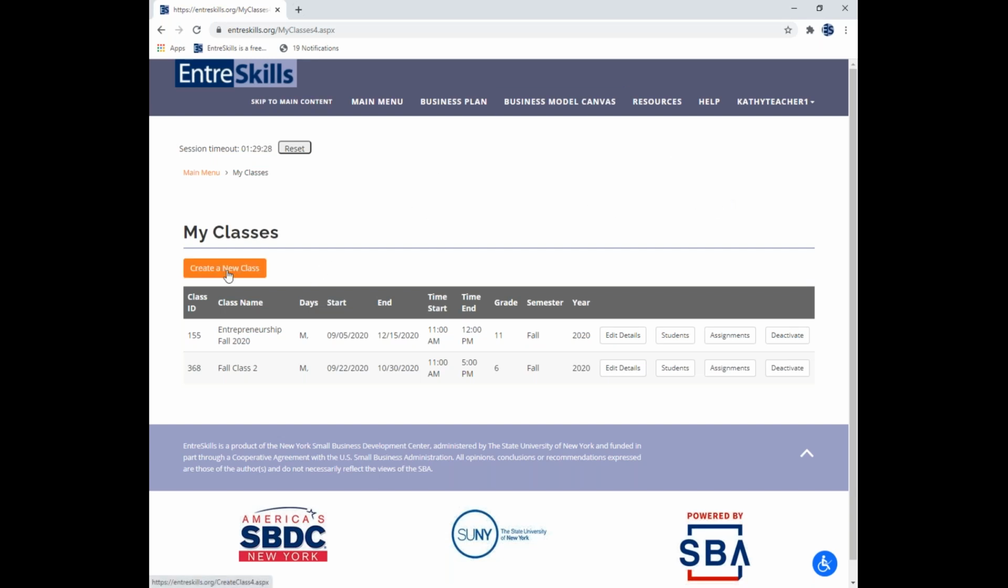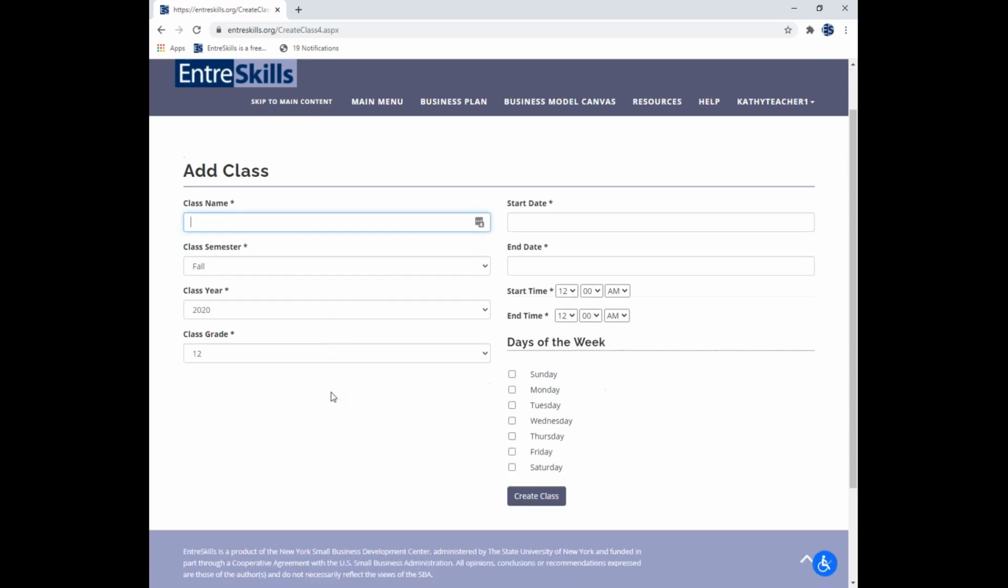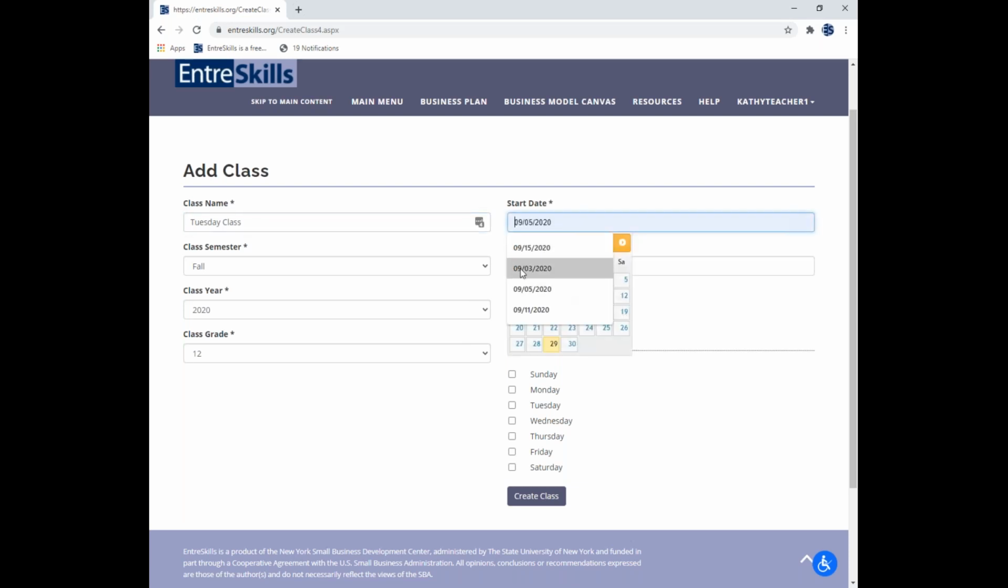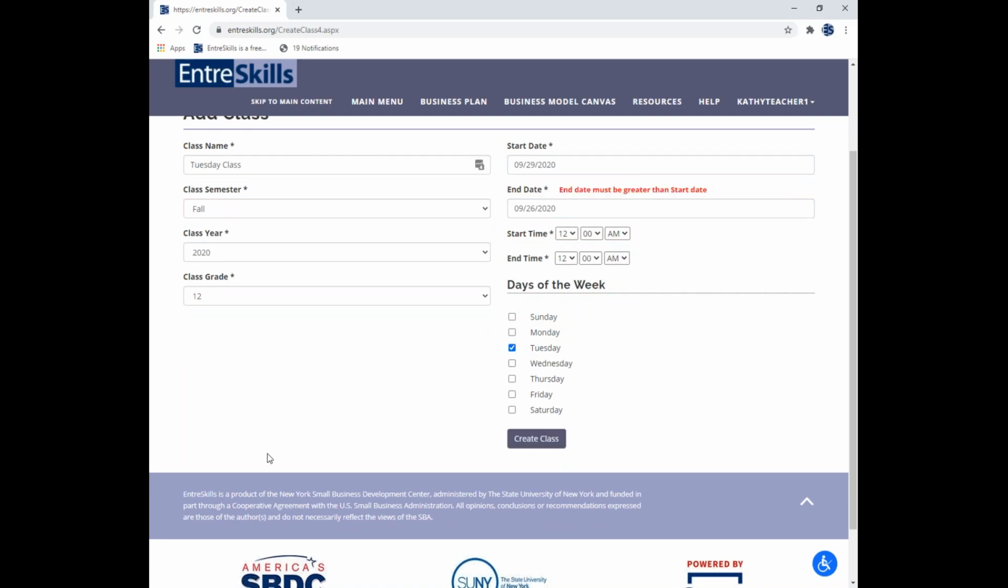So to create a new class, it's pretty easy. Just click on the Create a New Class button, enter the required information. I'm not going to worry too much about what I put in here. And then click Create Class.